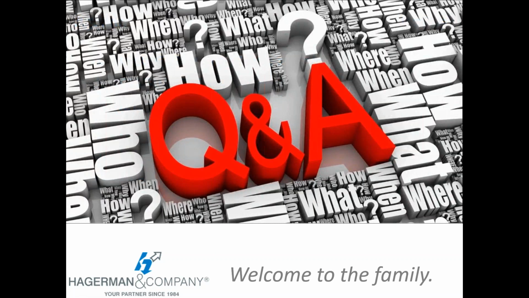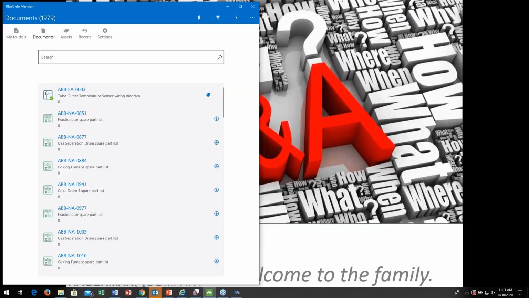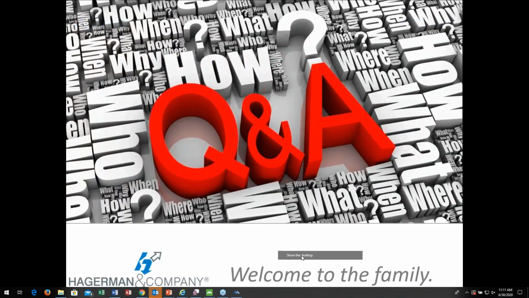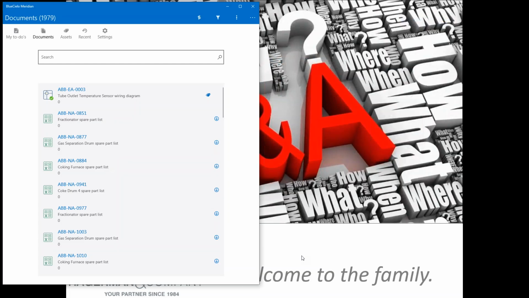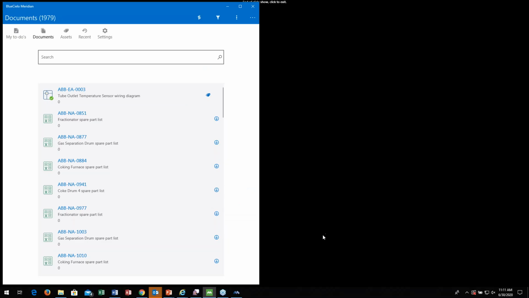And actually, I thought I had one more slide there, so what are the advantages of Meridian Mobile? One of the key things in Meridian Mobile, and I'll go ahead and flip over to the interface. I'm going to say show my desktop. There we go. That's better.